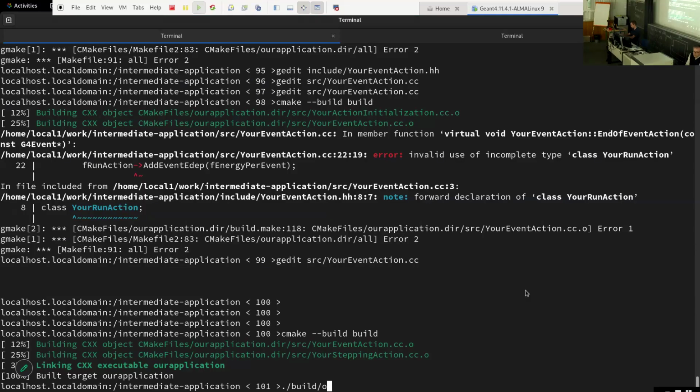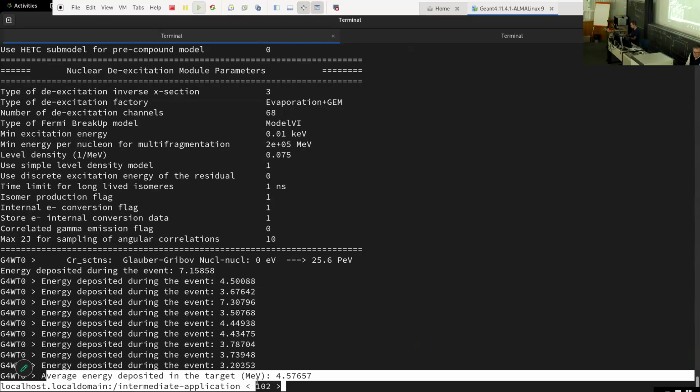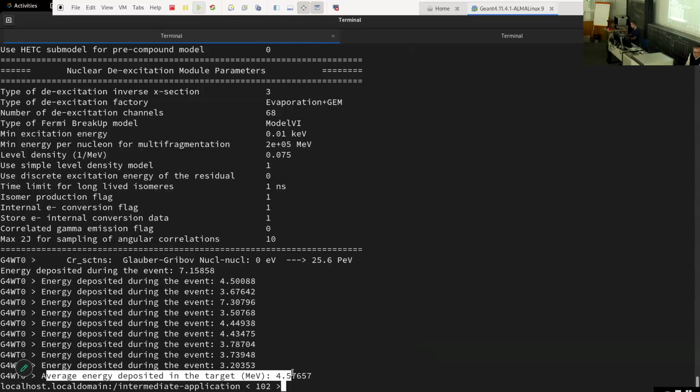We can try to run, to execute. So /build or application Geant4 run.mac. And now at the very end, we see this line, average energy deposited in the target, and then the value in MeV. Very good. Is everyone here? Okay.